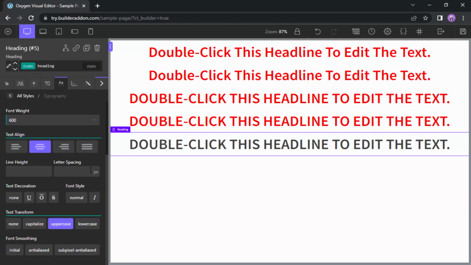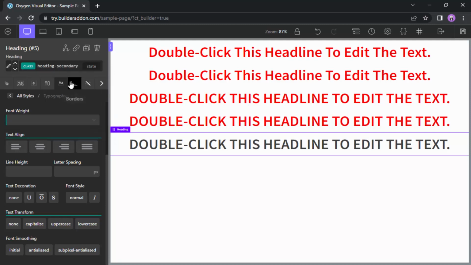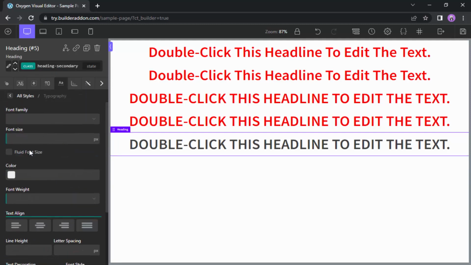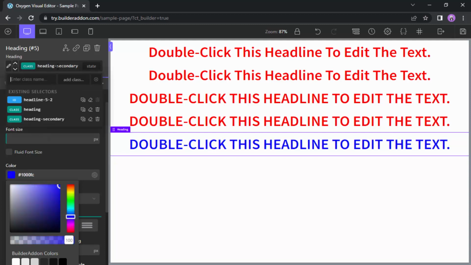And now because you want to have a different color for this header, you can just add another class like heading secondary, and in this class you can just add a color like maybe something in blue. And using this approach of using a generic class and style specific classes, you can style your site in a much better way. But even this approach has a lot of problems.